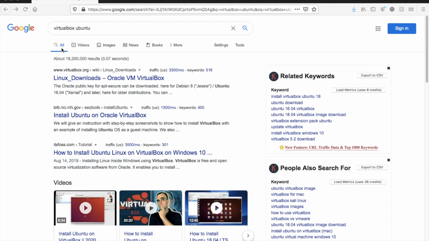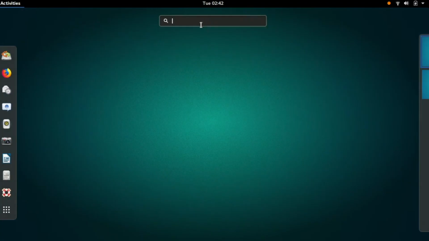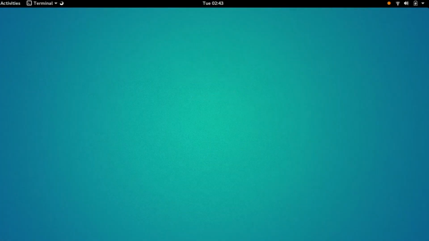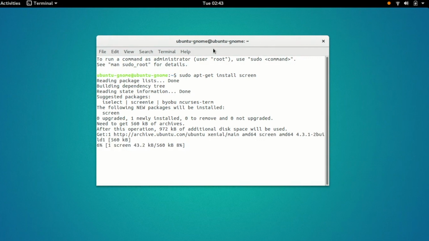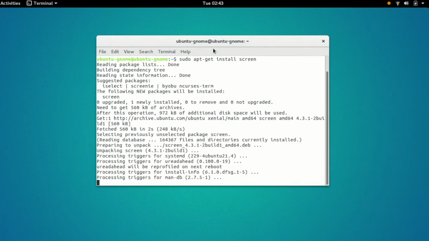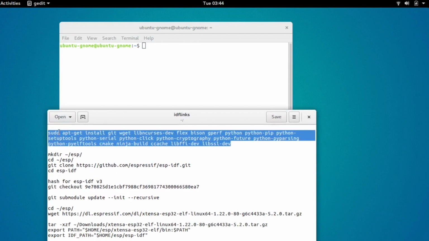So let's start from a fresh install of Linux and see what we need to get. Firstly, I'll install a serial terminal emulator called Screen. I'll do that with sudo apt-get install screen. This is helpful so we can monitor the serial output of the M5 device. We have quite a lot of commands to type on the console, but I've made a list which you can access from the description so you can just copy and paste the commands.